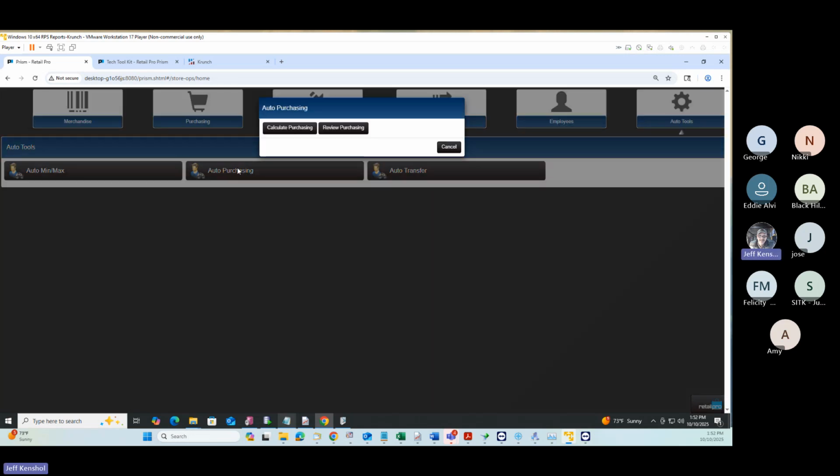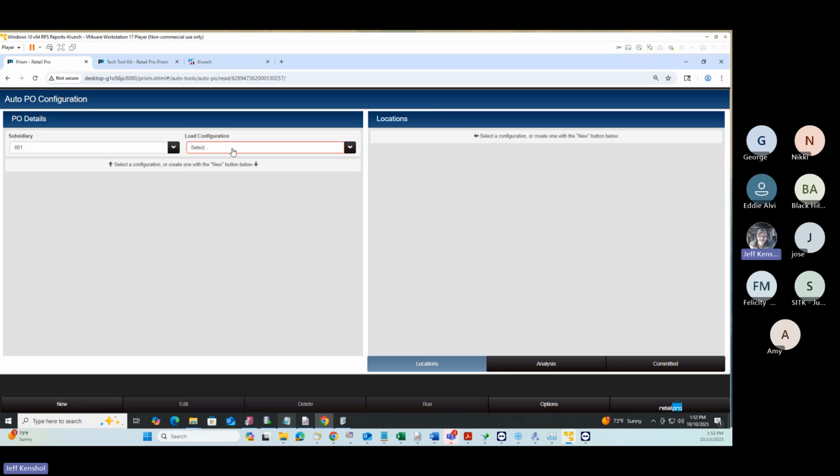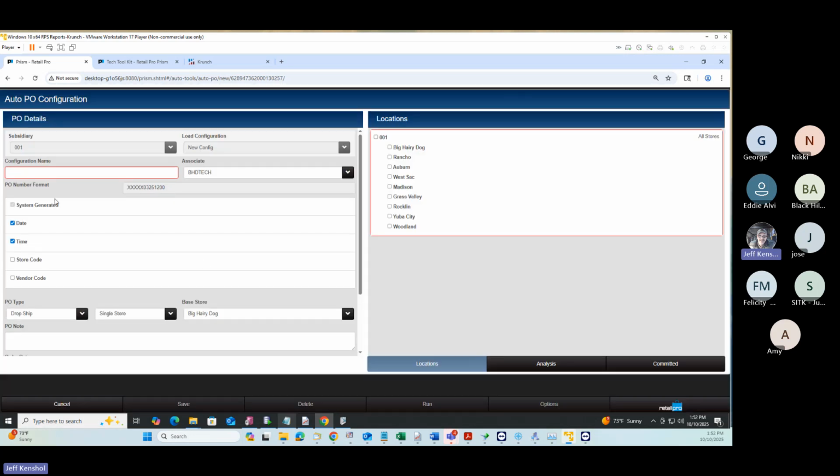Okay, so if I go to auto PO, now all three of these things work on this concept of profile, meaning that you get to build a profile for a certain vendor or department or whatever you want it to be, right? So I'm going to say at the bottom new, and it's going to open up a little profile thing, and I'm just going to say, PM belt. I'm just going to name it for the vendor code I'm going to try and play with here, right?